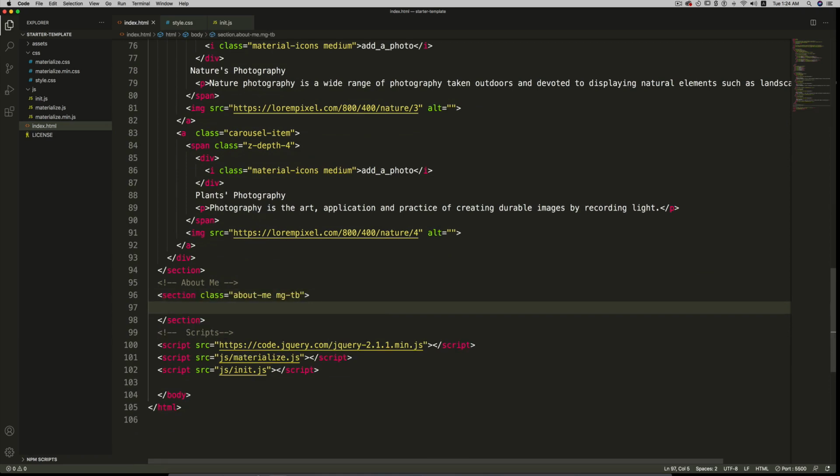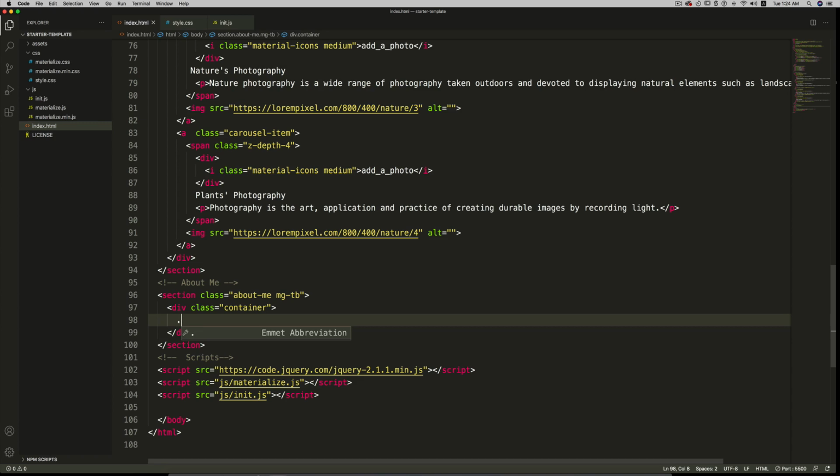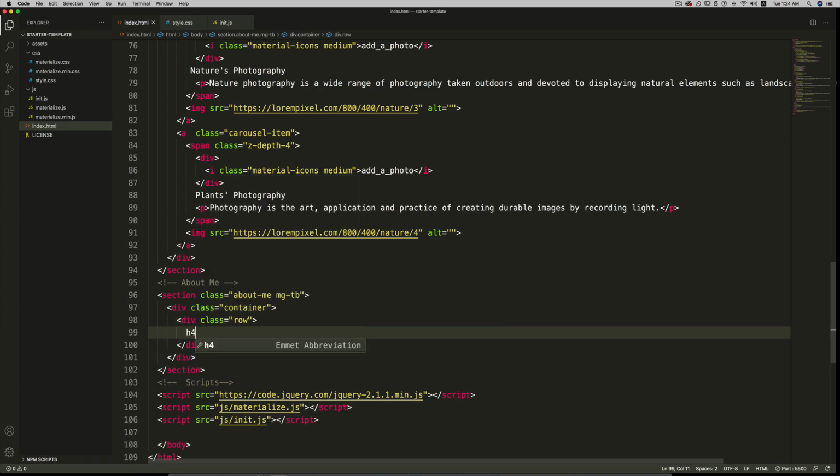Now inside the section I'm going to create a container, and inside this container I will have a row. Now inside this row I'll have an h4 with a class header and also class center. So these are Materialize classes.